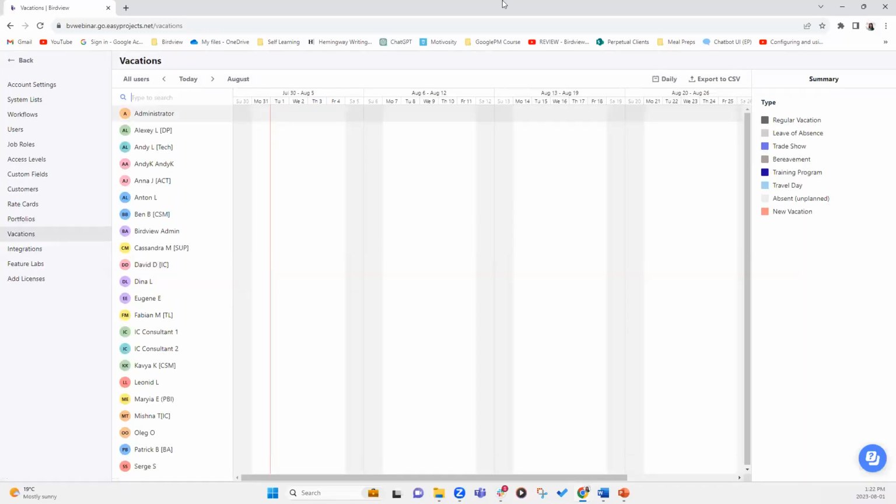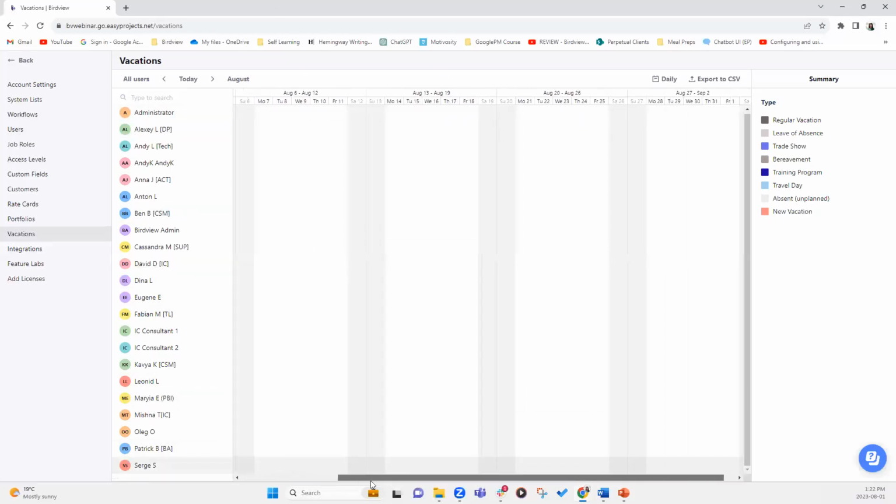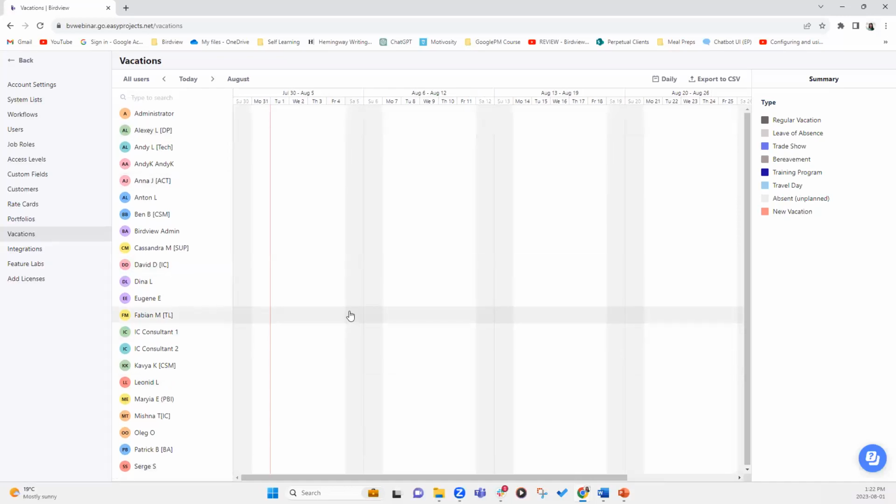As an administrator, you do have the capability to see the vacations of everyone within the organization or within the system. So here, as an administrator, you can view all the vacations for future project planning needs. Note, it is only available for administrators or if there are permissions granted to project managers and such. However, it is primarily for administrators only.